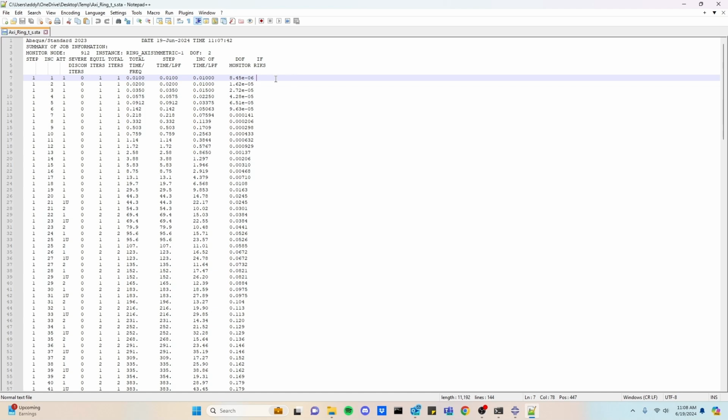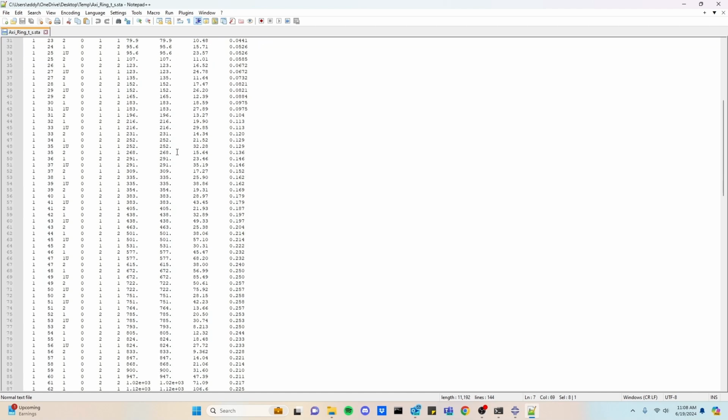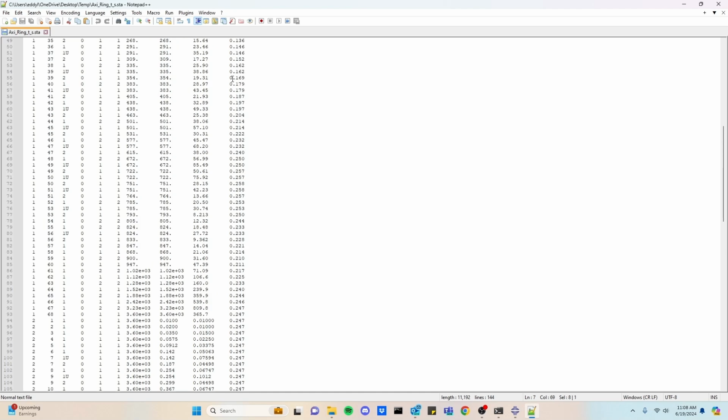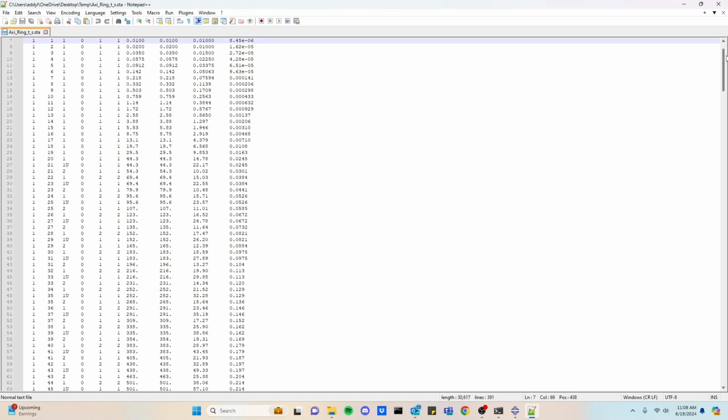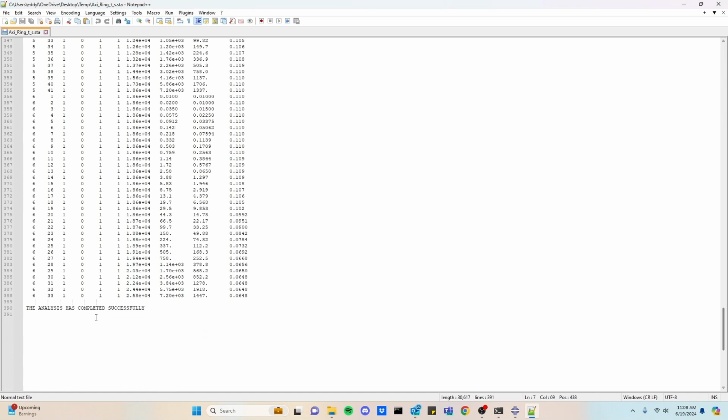Since in step 1 we start at room temperature at 20 degrees, we can see that the displacement is basically 0. And since step 1 is our heating step, if we scroll down to the end of the step, we'll notice that the displacement is slowly increasing due to the thermal expansion. We can reload this file, scroll down to the very bottom, and we see that our analysis has completed successfully.